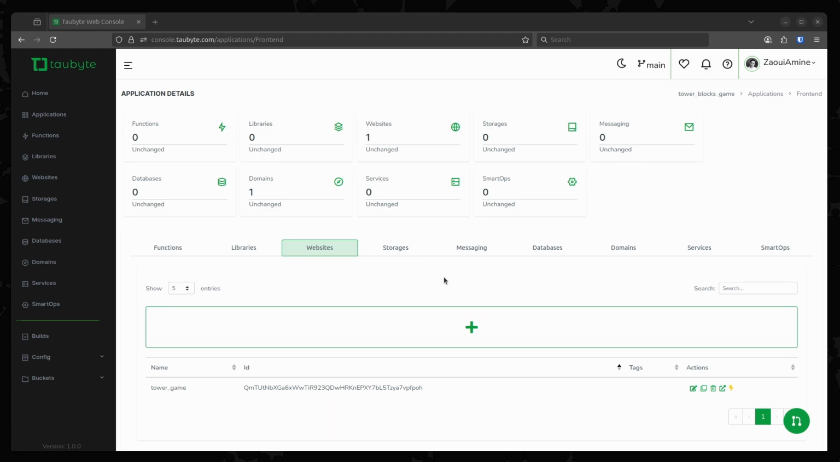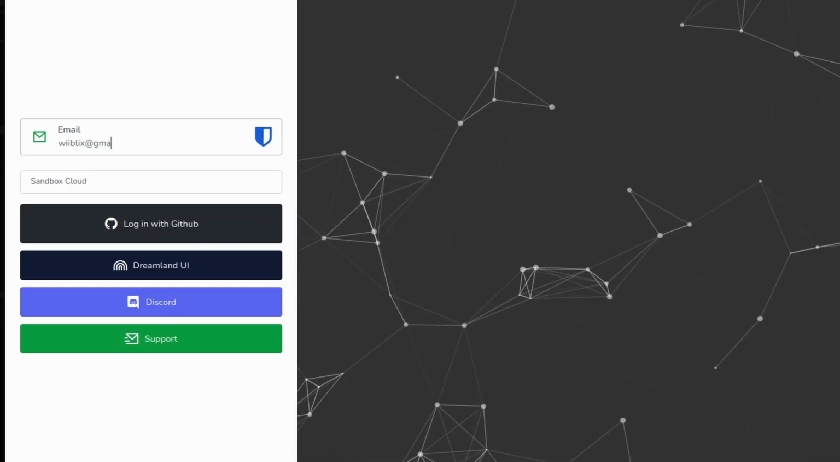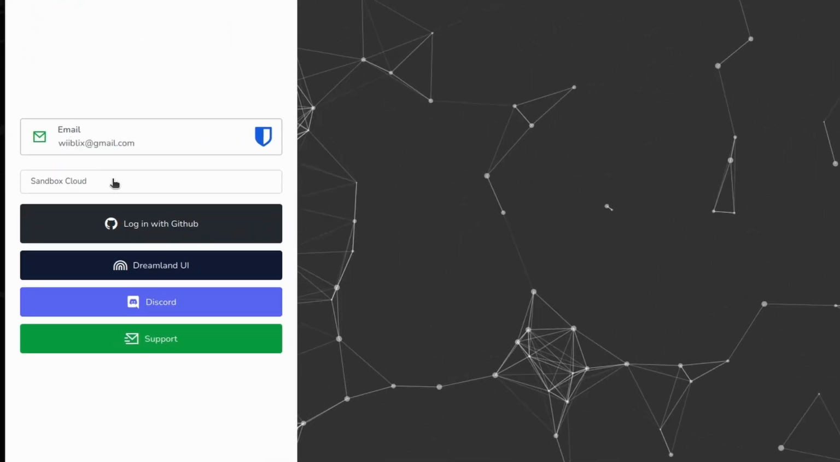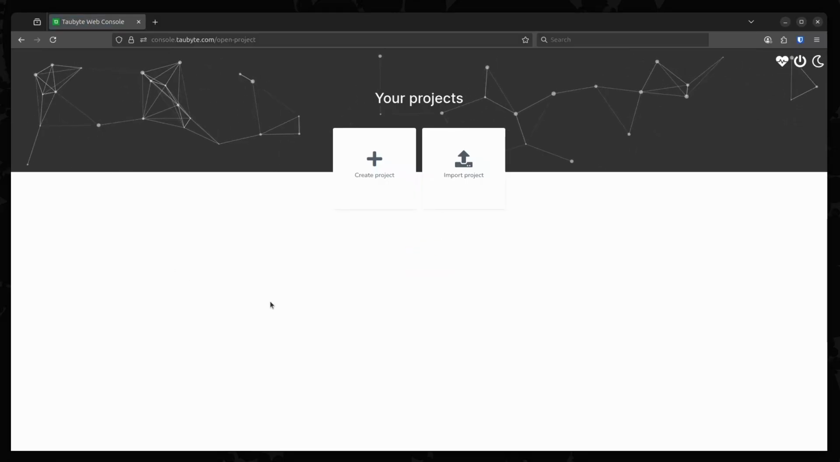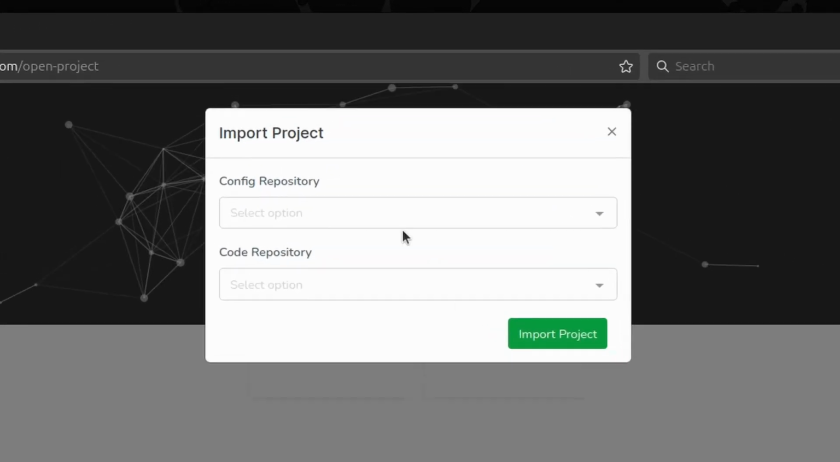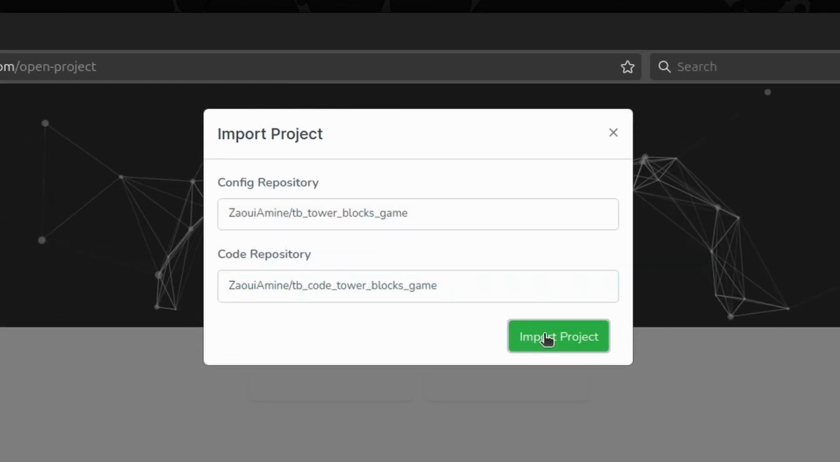All that is left now is to push to production. It's a really simple process that starts with logging out of the console. Make sure to have an already set up cloud online with Taubyte installed and use your email and its domain name to enter the console. Instead of creating a project like we did earlier, we're gonna import the local project from GitHub this time. Select from the dropdown and click import.